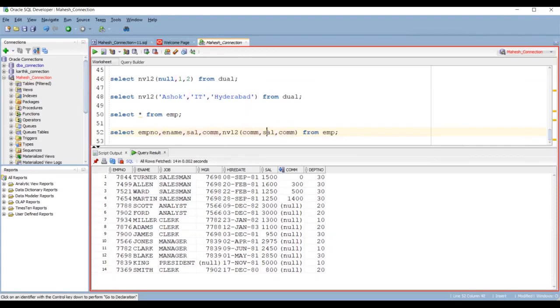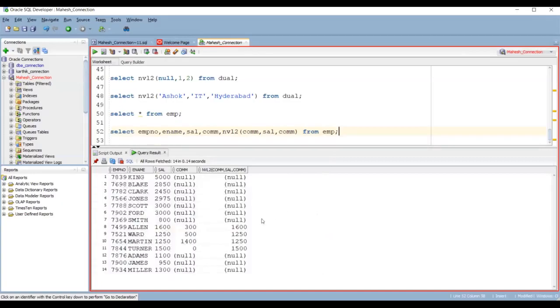Okay. Clear? Yeah. See, sir. One minute. If the commission has a null value, I need to take what? The salary, sir. Otherwise, the commission. That's all. I have taken it in reverse. Clear, sir?